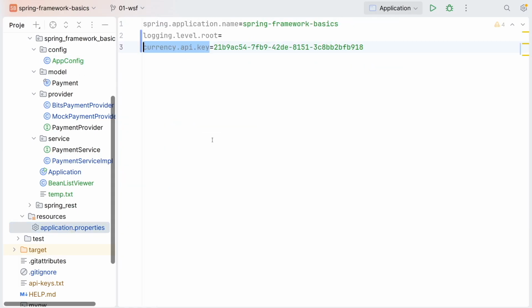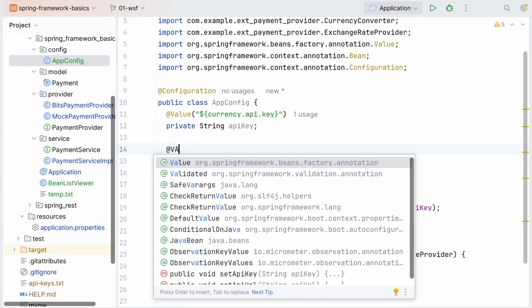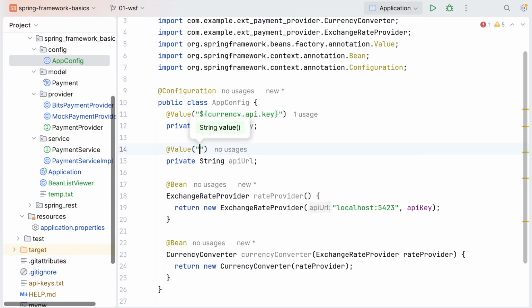So let me create another property, and this time it is going to be currency.api.url. Now let me also write the URL, and also copy this. Let me create another variable. Again we are going to mark this variable with the @Value annotation, and we can replace the API URL also with this variable.